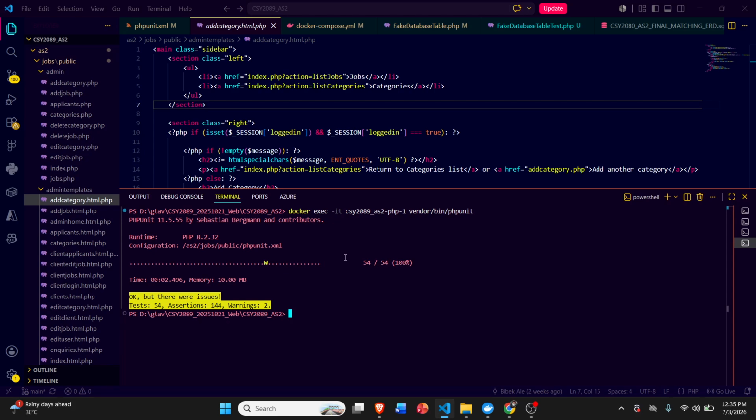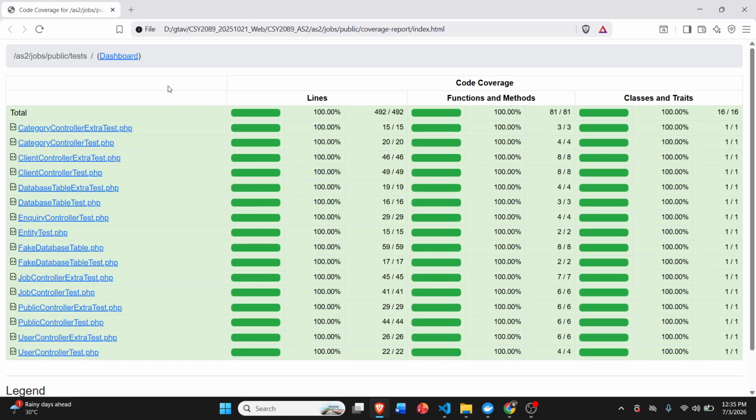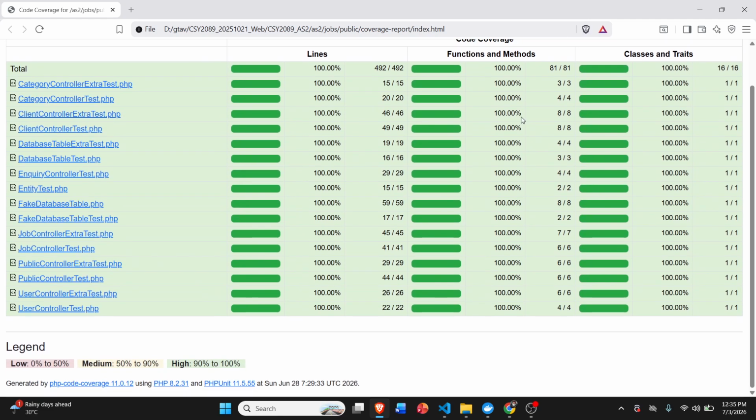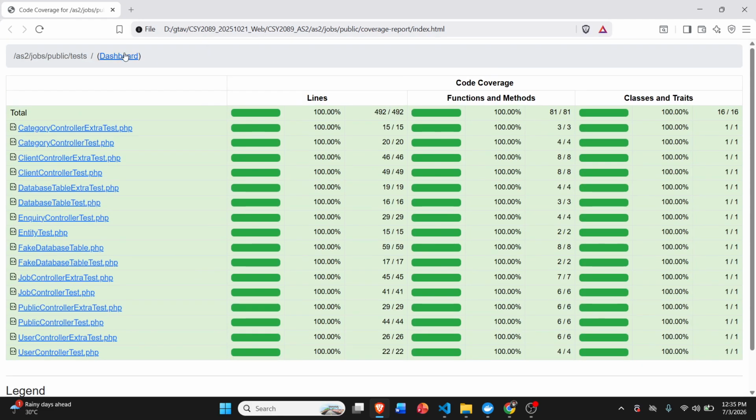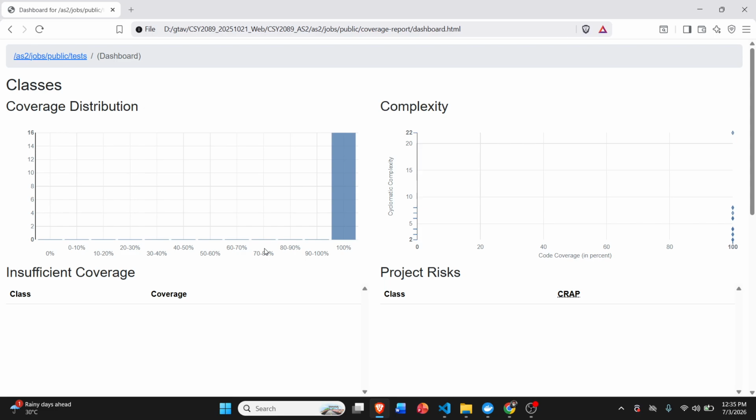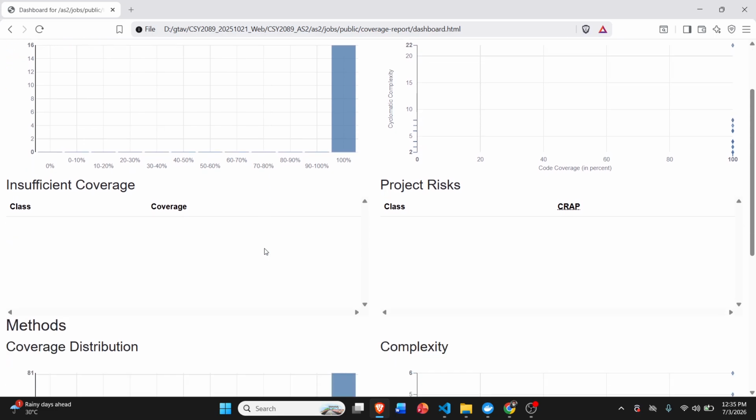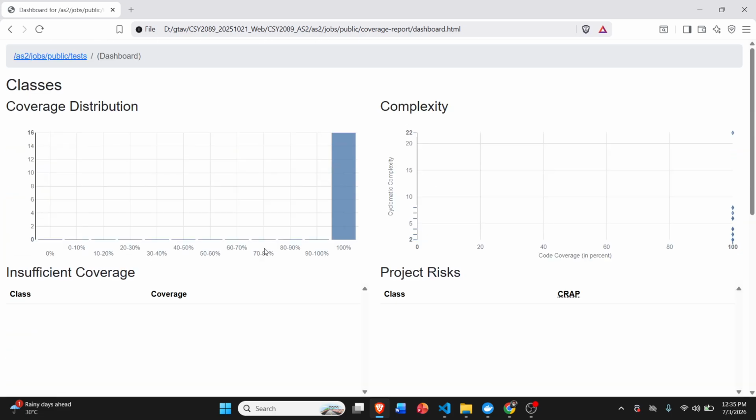And on the code coverage report, I have generated an HTML code coverage report showing which classes, methods and lines are exercised by automated tests. So this is my coverage report. As you can see here, lines 100%, functions and methods 100%, classes and traits 100%. And this is the dashboard. As you can see here, classes, methods. So that's the code coverage report.